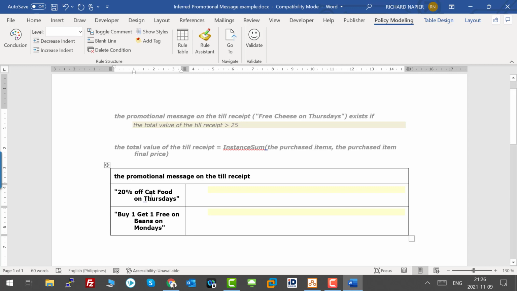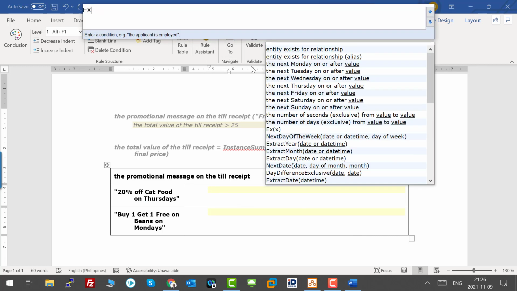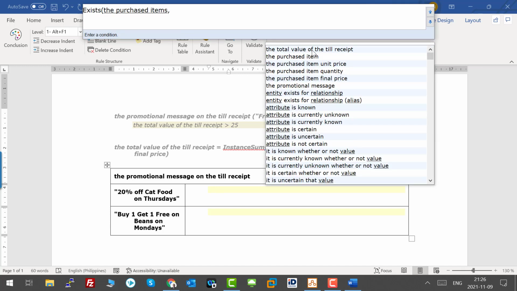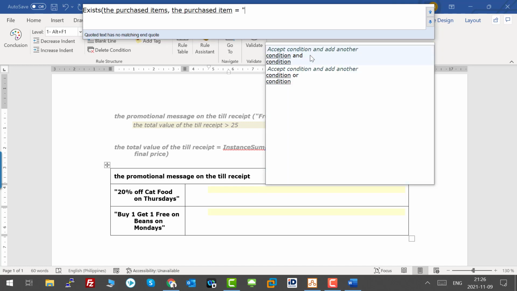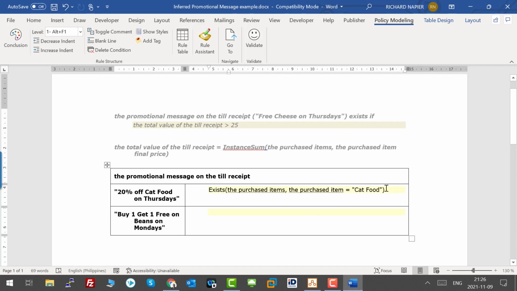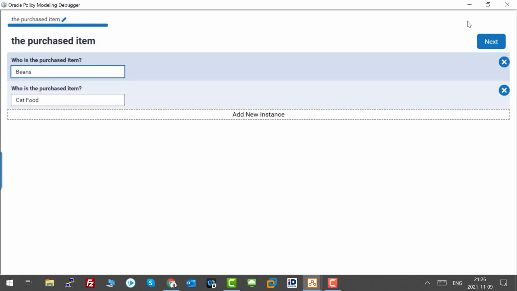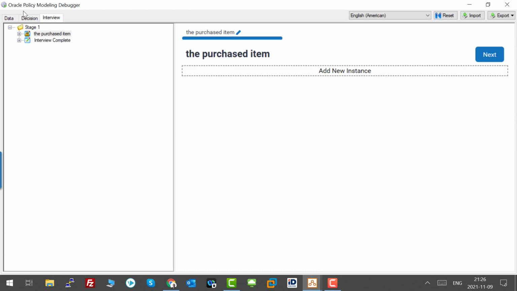So now we have potentially 2 messages that might appear, and we're going to set conditions for each of those. And for the purposes of demonstration, I'm going to use a function that you probably know already, which is called exists. And I'm going to say if amongst the purchase items, the purchase item equals cat food. And because I'm going to save a bit of time, I'll copy this one and simply change it to beans. There we go. So I'll close the Word document and I'll switch on the debugger again, and I'll reset the debugger so we start again from scratch.